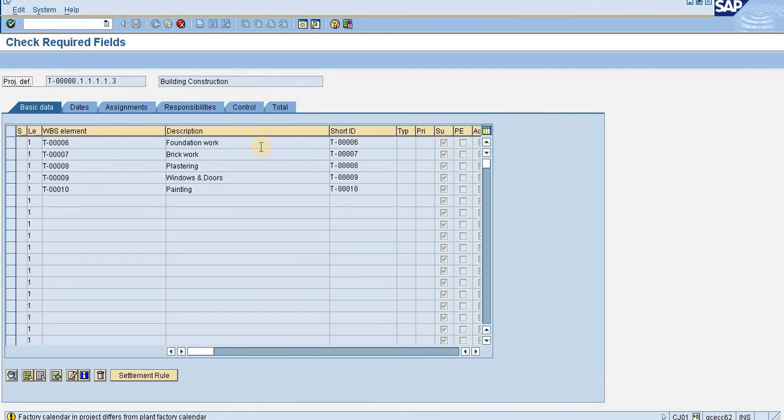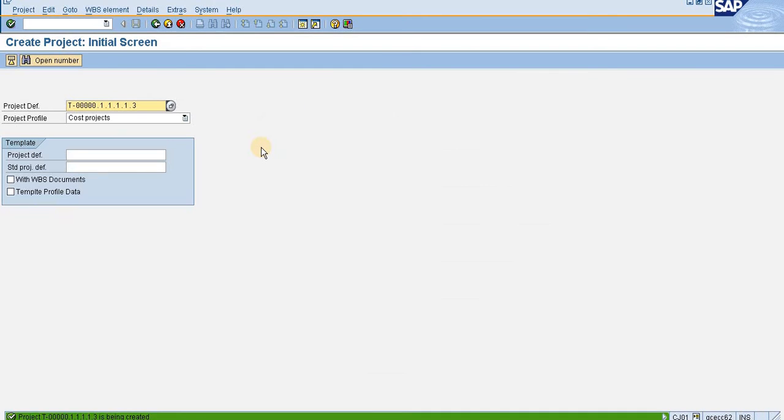It is saying factory calendar differs from plant factory calendar. That is fine. That depends upon you whether you want to put the same factory calendar under your plant and WBS element. It's up to your business decision, and if you want to put the same, then you can. If you don't want to put the same, then also you can. That depends upon your business requirement. And also it is a warning message, so I'm ignoring the same.